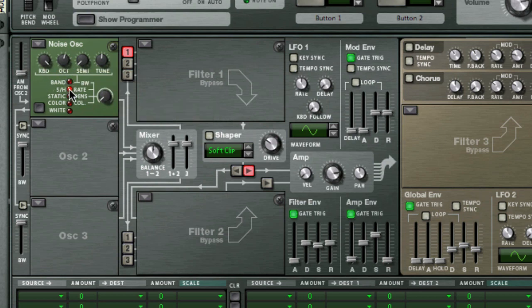SH stands for sample and hold, which is a type of random generator. The oscillator knob controls the rate of the sample and hold. With high oscillator knob settings, it produces a colored noise with a slightly phased sound quality. With lower rate settings, you could use the oscillator as a modulation source, like an LFO with random values. We will get into how you can do this when we cover the modulation matrix in one of the next videos.